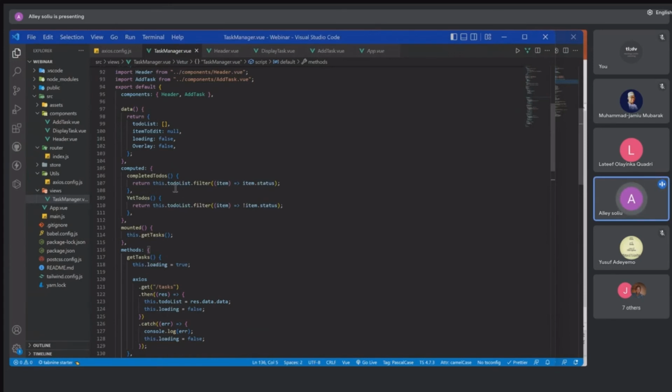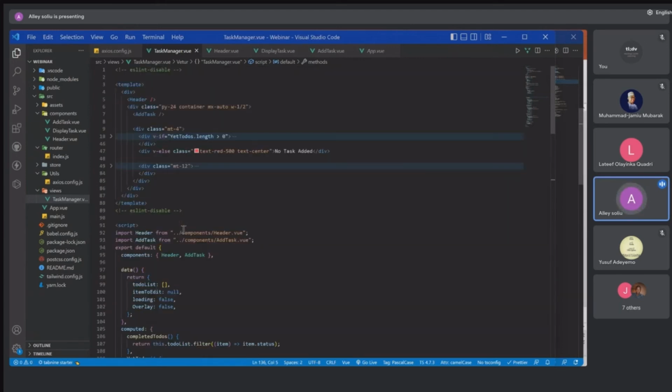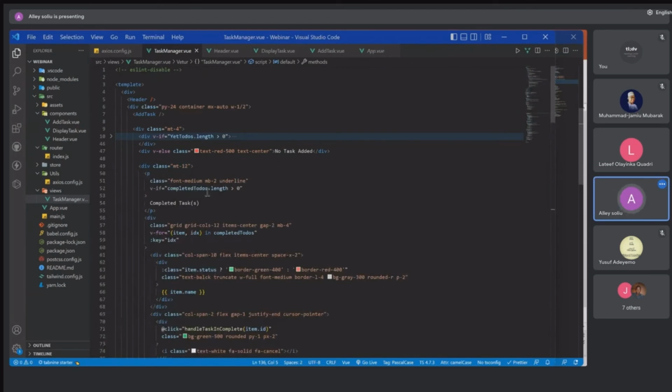Let me quickly use that opportunity to explain this as well. I'm also fetching, or let me say computing, another data, which is called what? Completed to-dos. Completed to-dos are to-dos that I'm filtering from the whole to-do list that are completed. That is, I'm getting the completed to-dos whose status is true, filtering them and getting them inside completed to-dos. So that is where I'm getting those data into my page, because we can see this page is separated into two places. This is the second place where I'm using my completed to-dos, just like this condition here.